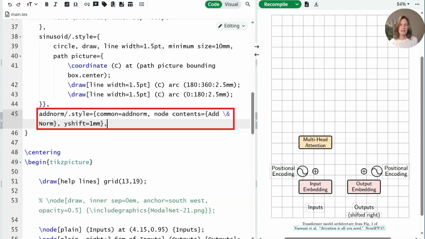I'm also specifying the Y shift so that I can place it directly on top of the previous node, and then the Y shift will control how far up it goes. This means I can adjust the vertical spacing of all the add and norm nodes from just one place. That node contents option means that the style itself supplies the words, so I never have to type them again.